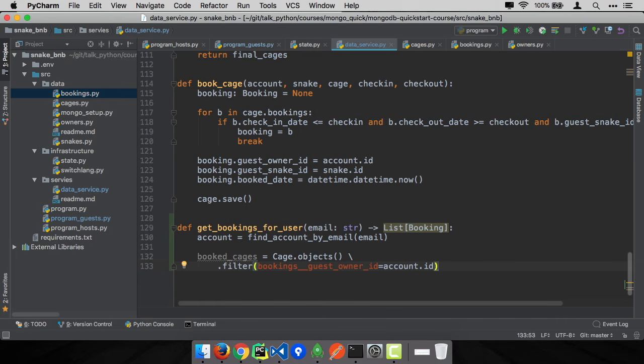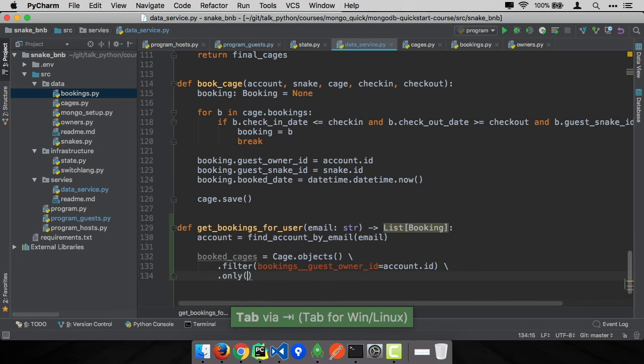We don't actually care about all the details about the cage, and you could skip this little part right here, but just as a means of efficiency, we can come over here and say only. We haven't talked about this yet. So what we can do is say we only want to get back 2 pieces of information, not potentially tons of information in this document. We want the bookings and we want the name. So when we say cage.name above, that means something, right?